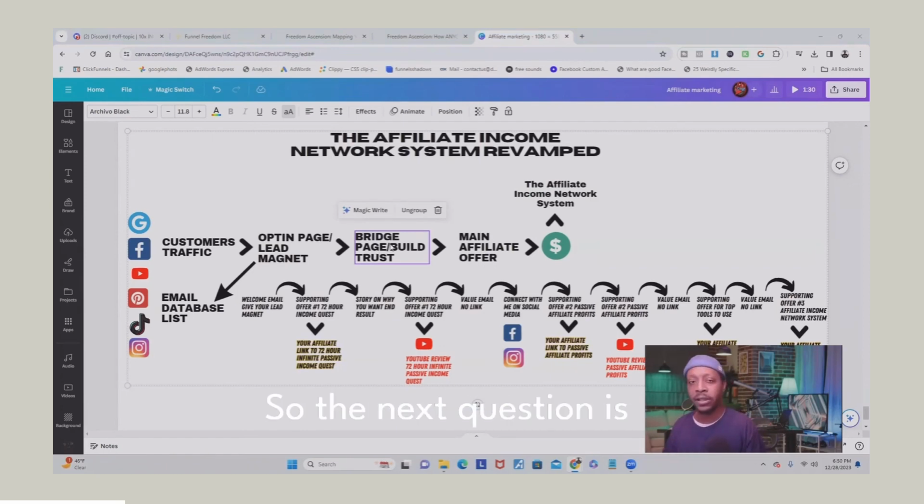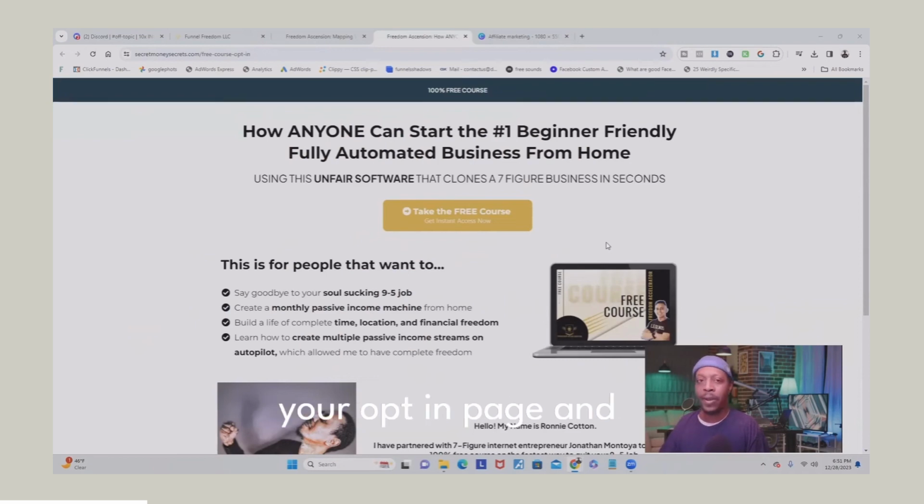So the next question is then, hey, Ronnie, how are we going to build our email list? Well, the software is going to also do all of that for you. Once someone lands on your opt-in page and gives you their email address in exchange for the free course, then the software is going to do all the following up and send out all the emails for you from within the software. And it's all automated. You won't have to do anything. You won't have to create it. You won't have to make sure that it's sending out. The software is going to do it for you.